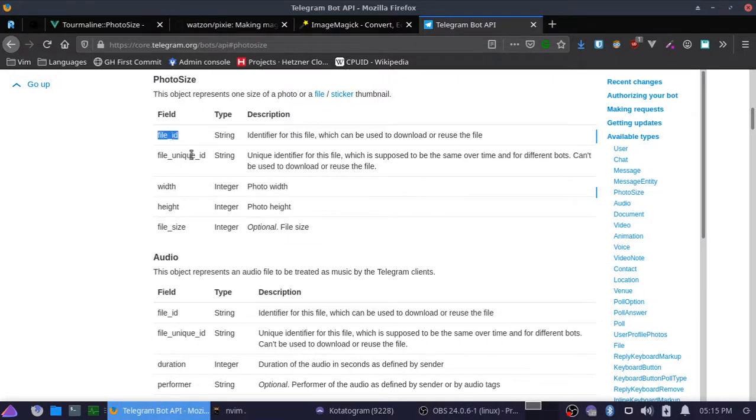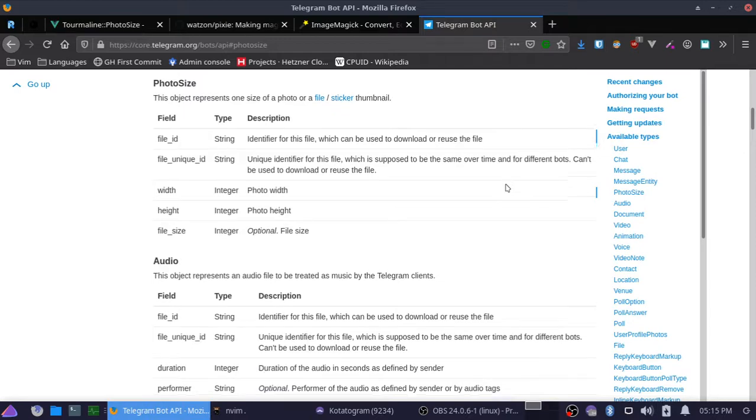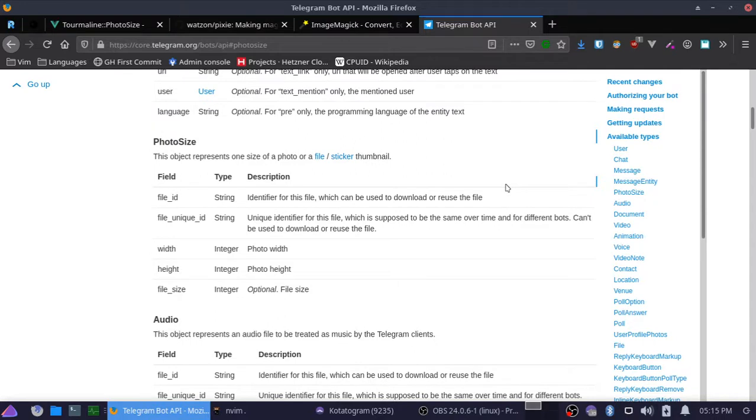and then we're going to need to download this photo. We're going to want to get the biggest photo size and download it as a buffer, apply our conversions to it, and re-upload it. Good thing is, we never actually have to download the image to the server. Or at least we shouldn't have to.